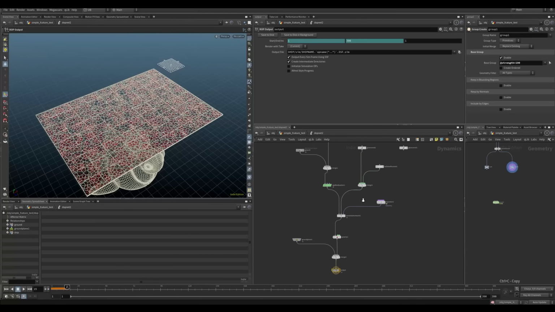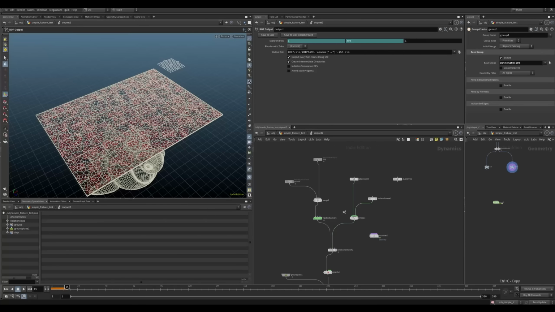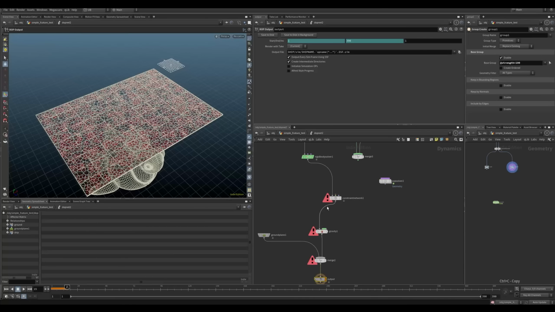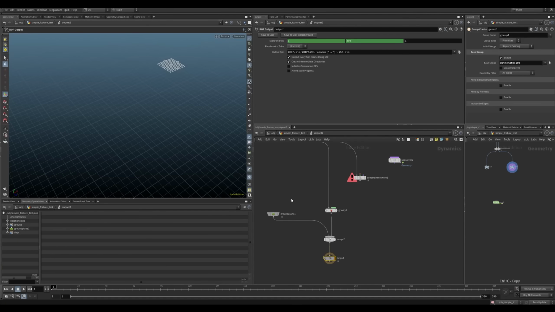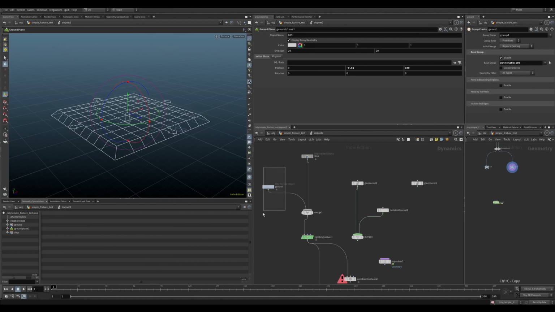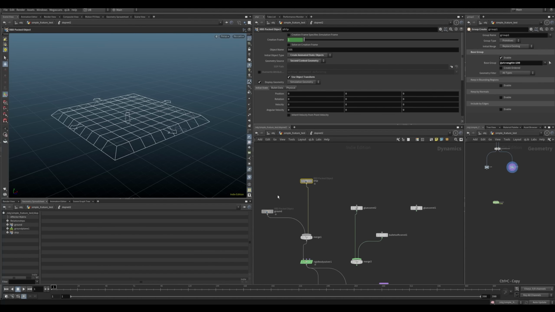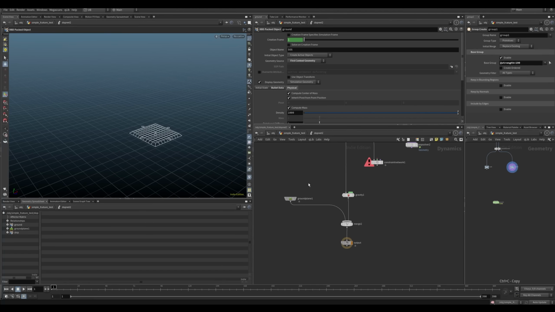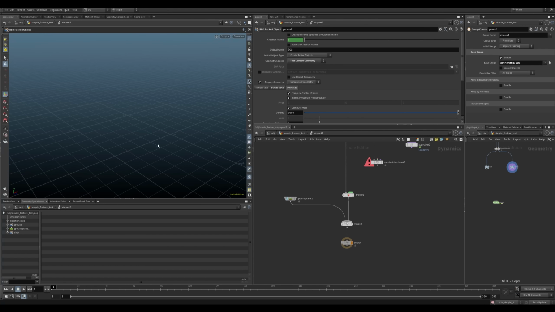So here, forget about this for a second. We have a basic RBD setup. So we have our ground here. This should be invisible.